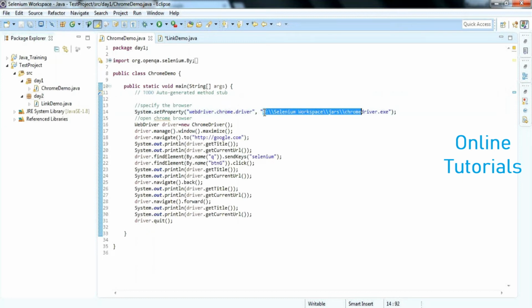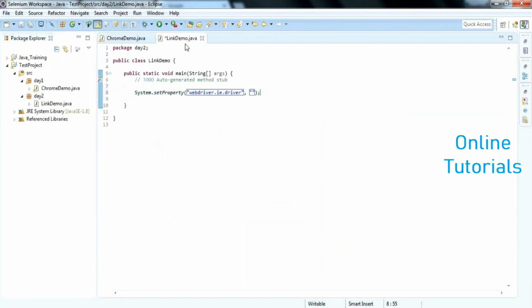Here. So you also do the same thing. Your file is also located in the JAWS folder, so I just copied it. What is my IE driver name? IEDriverServer.exe. Now I need to create an instance of the IE browser.